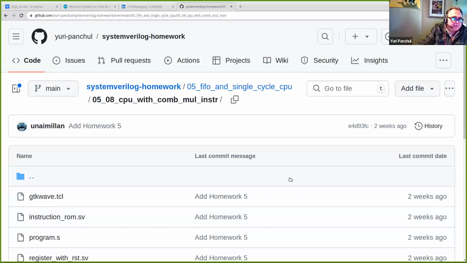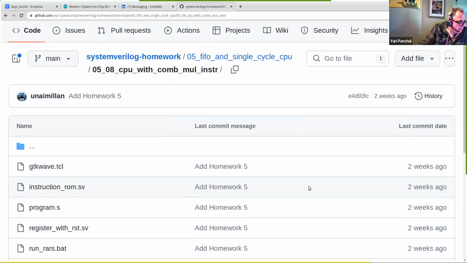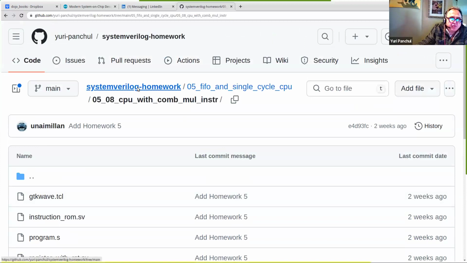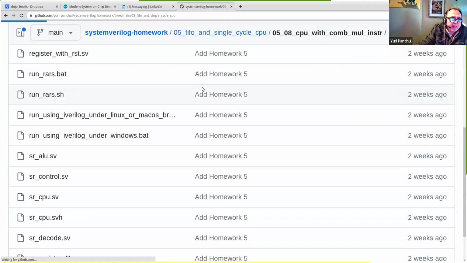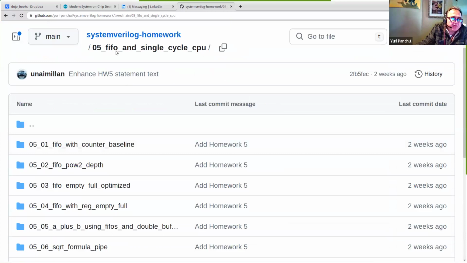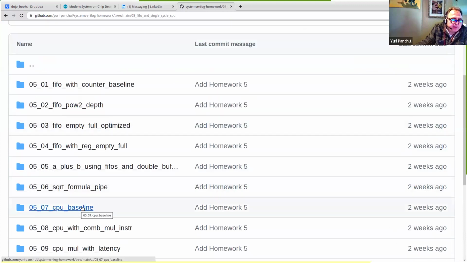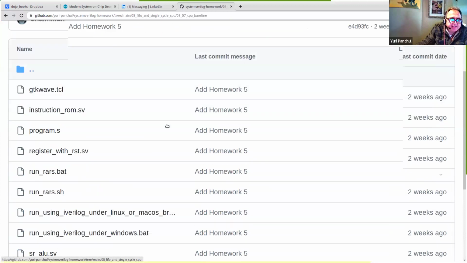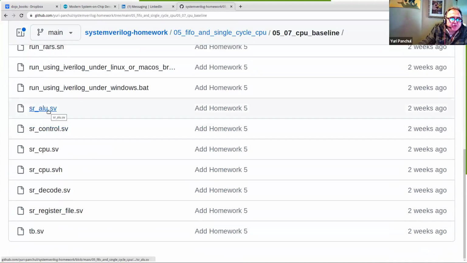So this is the SystemVerilog homework. If you go to 055 and single cycle CPU, you can see that there is a CPU baseline. And in the CPU baseline, there is this whole design.